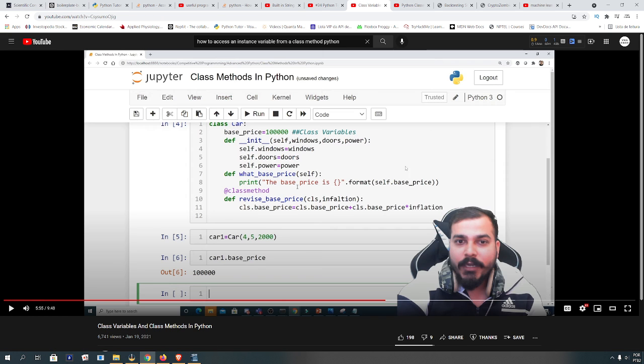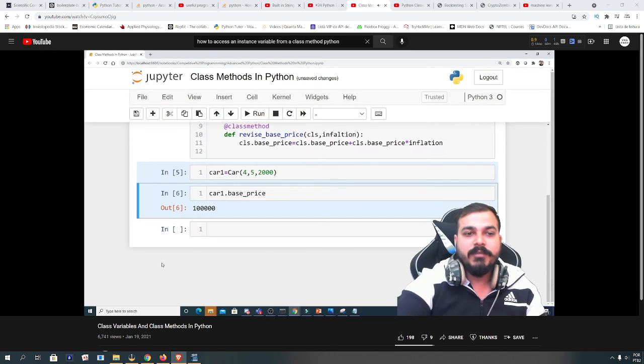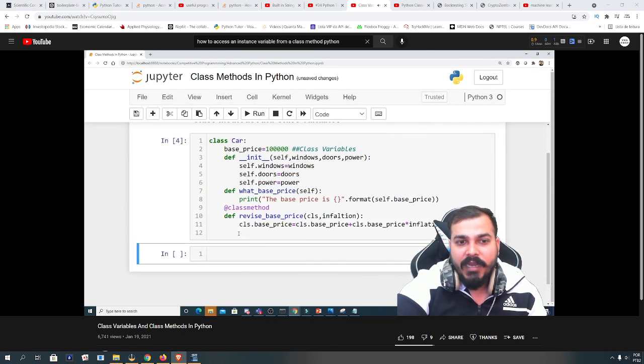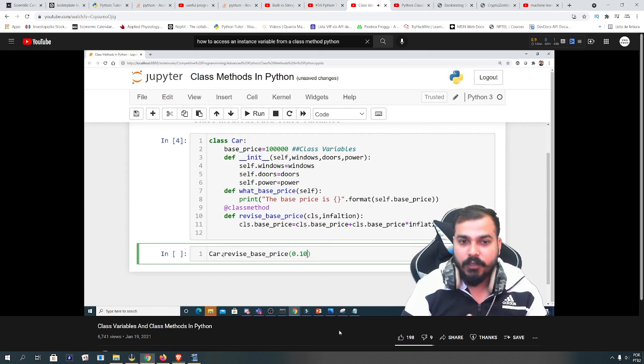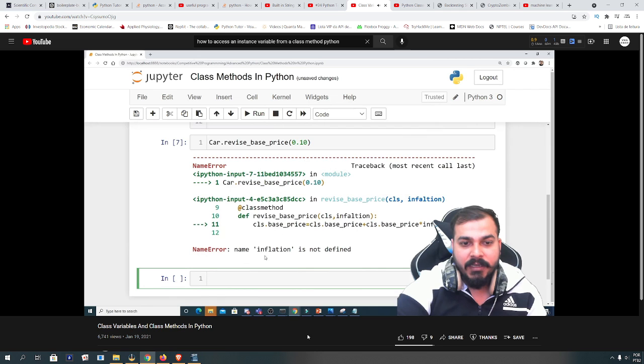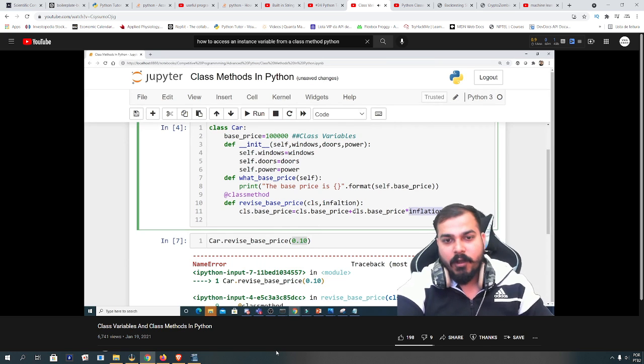This one. 2022. Obviously, 2022, I told you that because of the inflation, we definitely need to increase the base price. So instead of creating something, I'm just going to delete it. Instead of doing this, I will say car dot revise base price, and here I'm just going to say that this is my inflation rate, 0.10. Now once I execute this, I'm probably getting an error saying that name inflation is not defined. Why? Okay, so this will be my cls inflation. Oh, sorry, the parameter is a little bit wrong over here, so I'll just make it inflation.